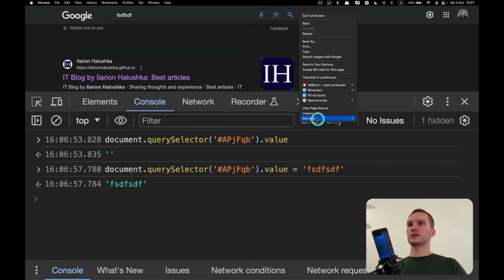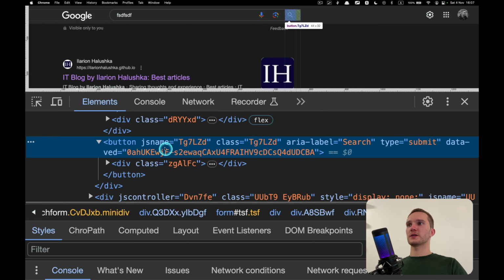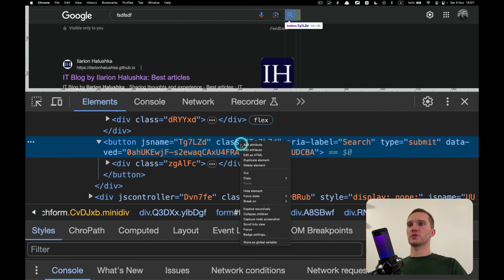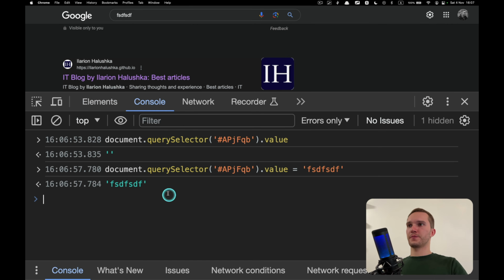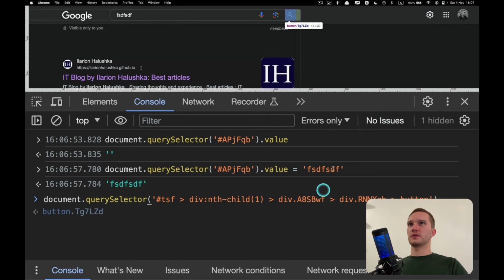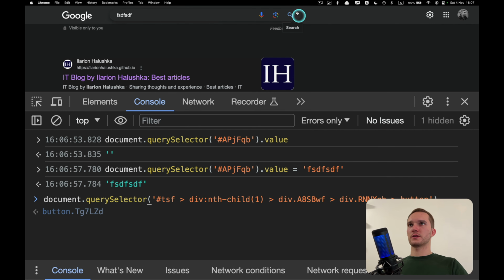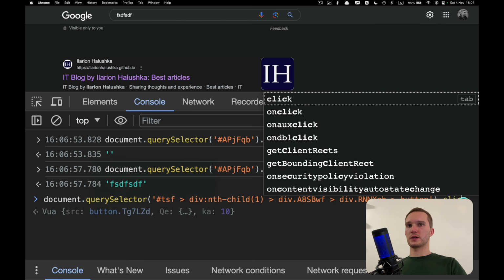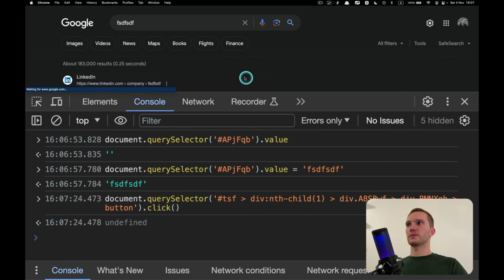Then we want to find this button to click this button. Now we have the button. Okay, aria-label search, but we can do it simply like this. Copy selector. Let's go from here. Copy selector. This is the button, you see it selects this button, and we'll do the click. Boom. Click, we just searched for this one.